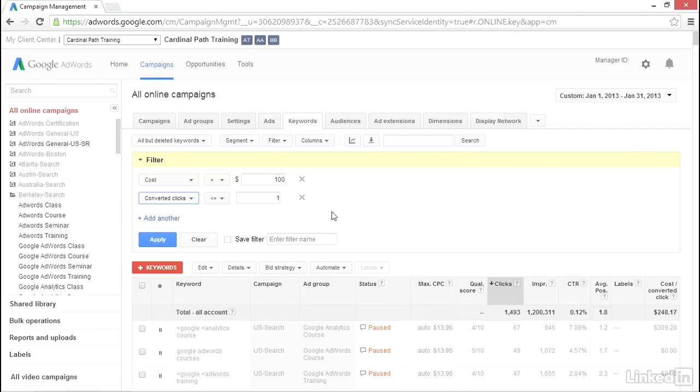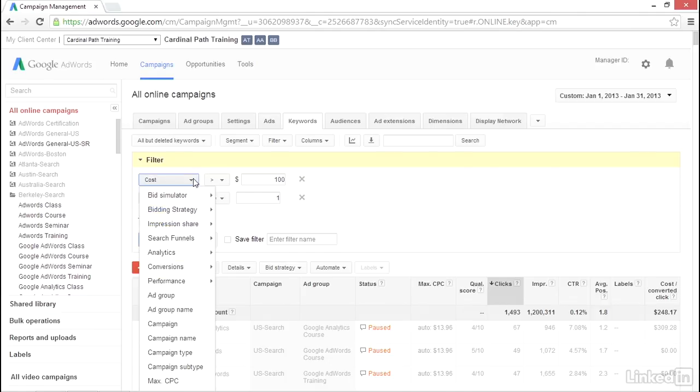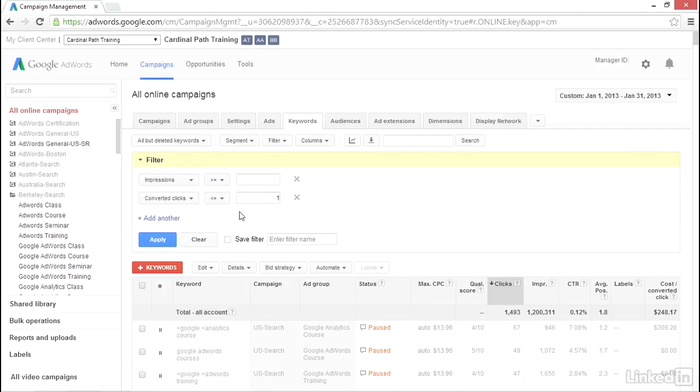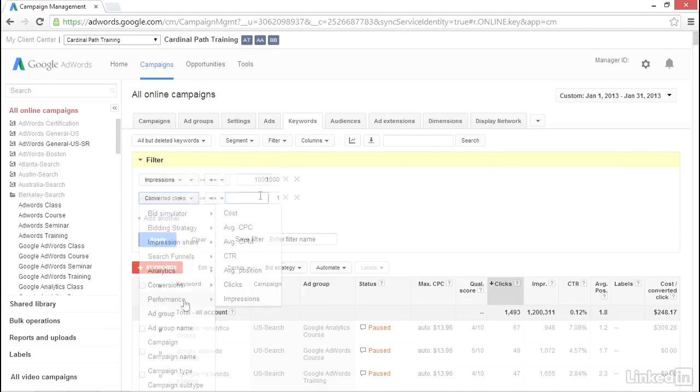Another example might be to look at keywords with lots of impressions but a low click-through rate. Here, I can set some thresholds for both of these metrics, and I can look through the filtered list to examine these keywords in more detail.